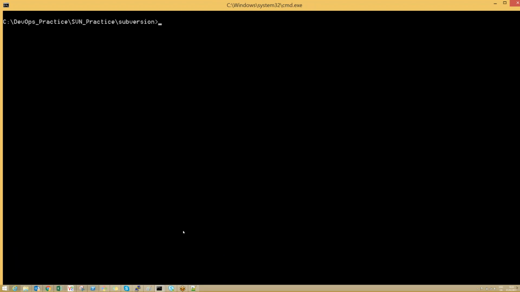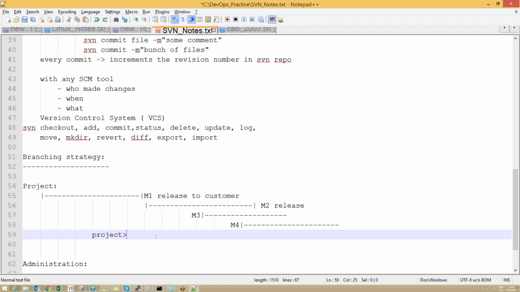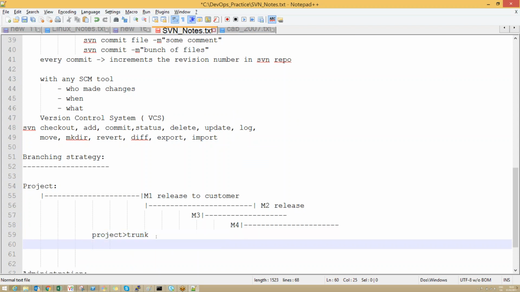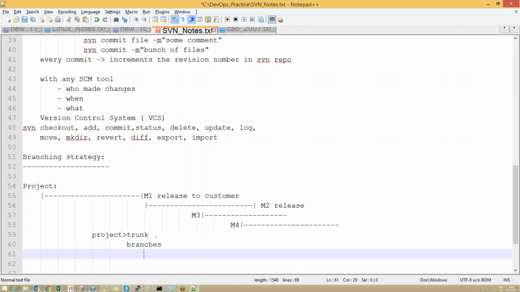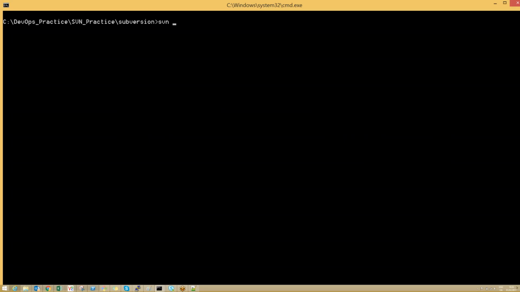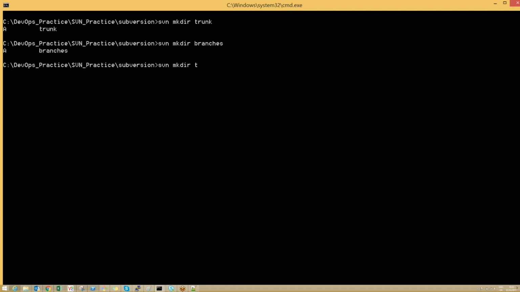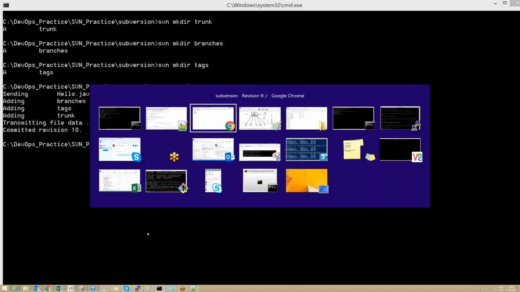Now I'll first create a standard directory structure, like folders called trunk, branches, and tags. This is a standard directory structure followed by the industry. I'll explain what trunk, branches, and tags mean. For right now, create 3 empty directories on your root location: mkdir trunk, branches, tags. Now try to commit all of them. Added structure.